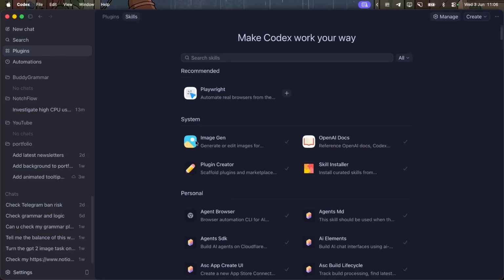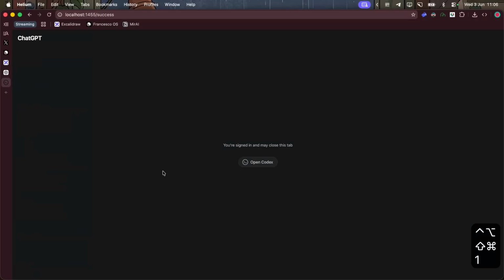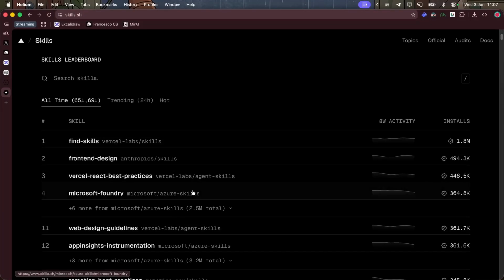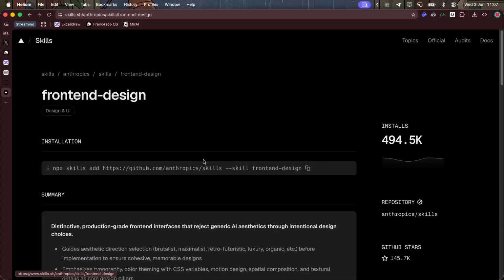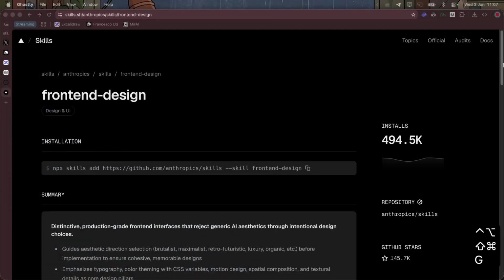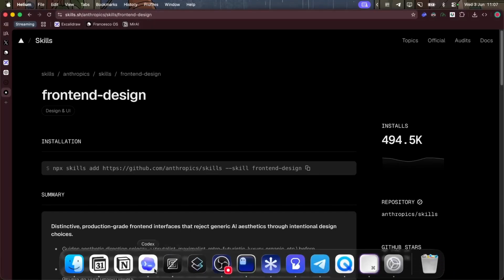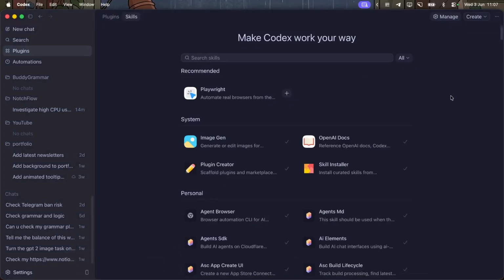Another thing is skills. You have a bunch of first-party skills, but what I suggest is go to skills.sh. This is the Vercel skill thingy, and you can add a bunch of skills here, and they are sorted by the most used ones. For example, I always use this front-end skill by Anthropic. You just copy it, you go to your terminal, you paste the command, you click Y, and you just install the skill in all your agents. And you will see that you have Codex installed, and you will do it on Codex as well. Then you just refresh on the Codex app, like here, refresh, and it will show up here.